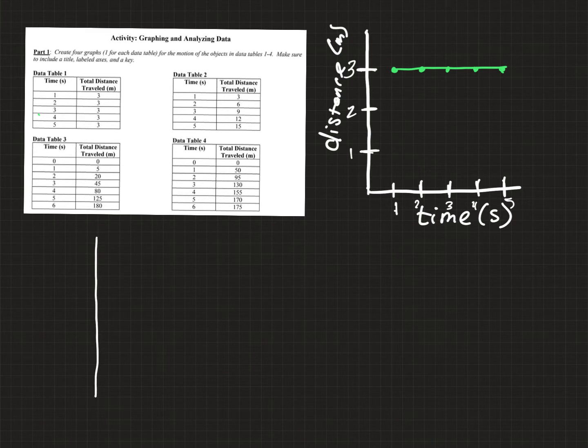Again, distance is up and down. Time is along the bottom here. I have 1 through 5 seconds, so 1, 2, 3, 4, 5. Again, spread your graphs out. Don't just squish everything into these first 5 blocks. You have plenty of room to fit 4 graphs on that sheet of graph paper. Make them big so that people can see them.